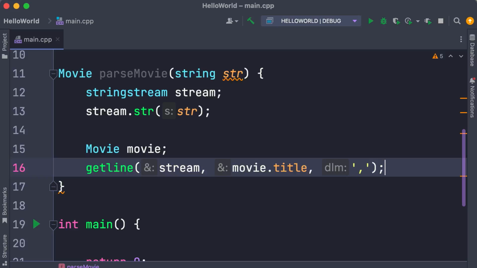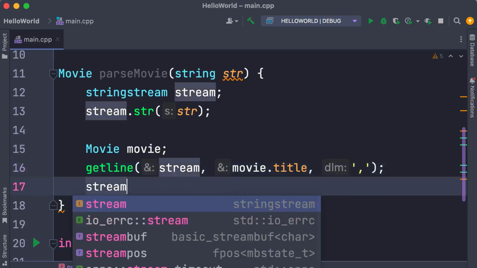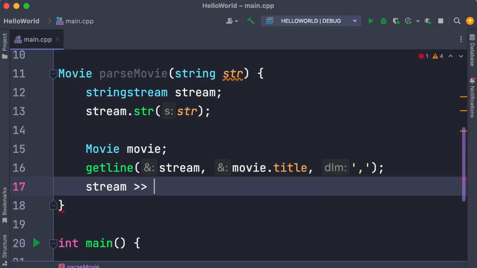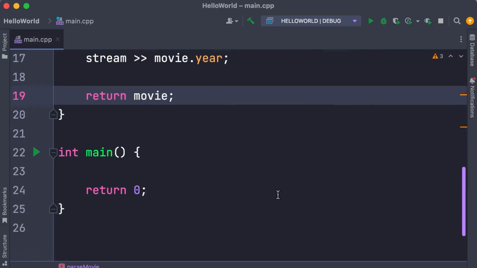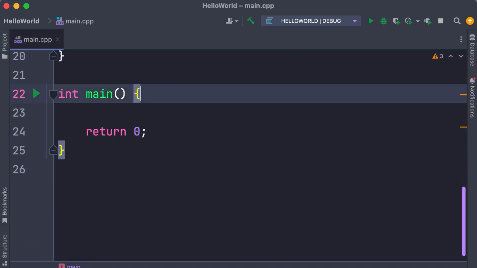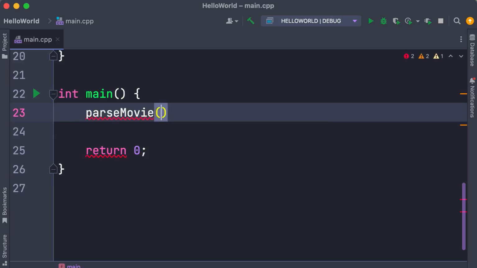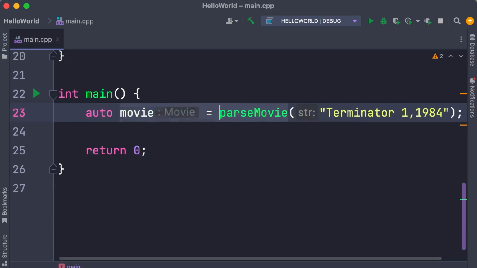So we read the title, then we can use the stream extraction operator to read the year and store it in movie.year. And finally, we return the movie. Okay, now let's call this function with the value I showed you earlier. So we call parse movie and pass Terminator 1, 1984. We get a movie object, so we store it here.